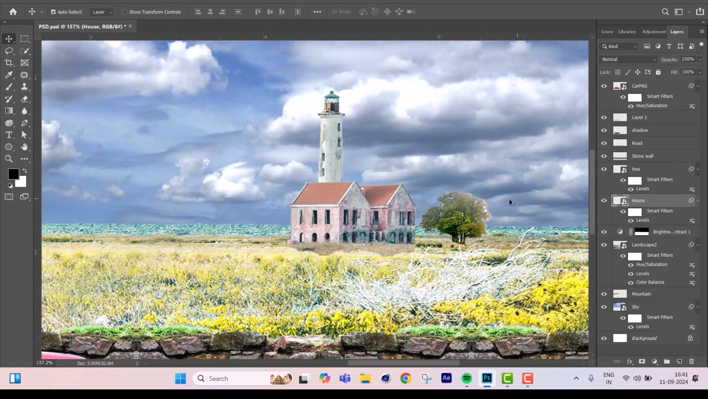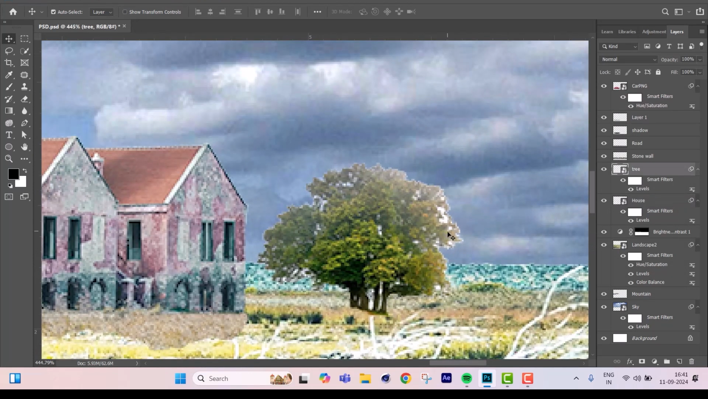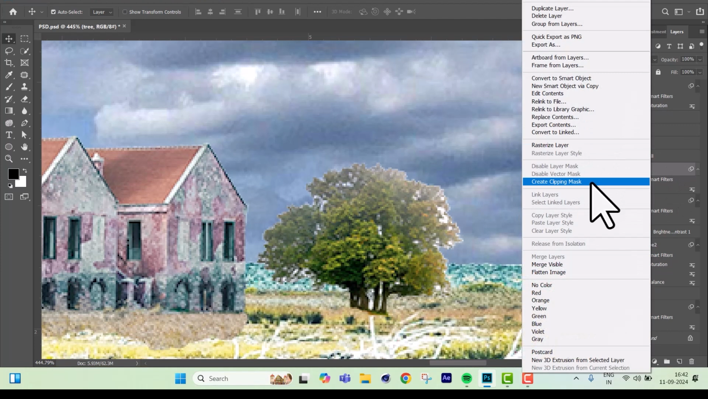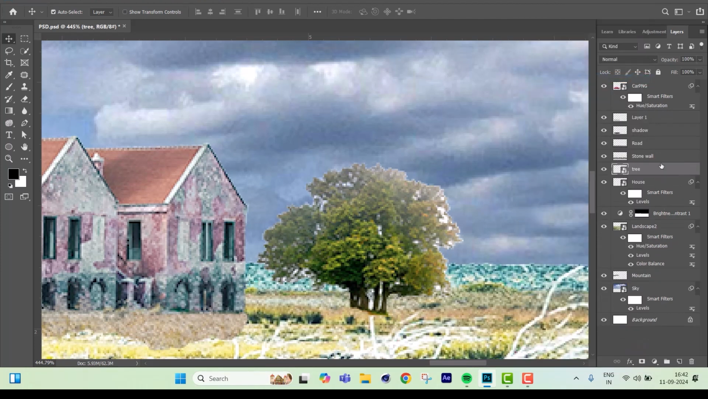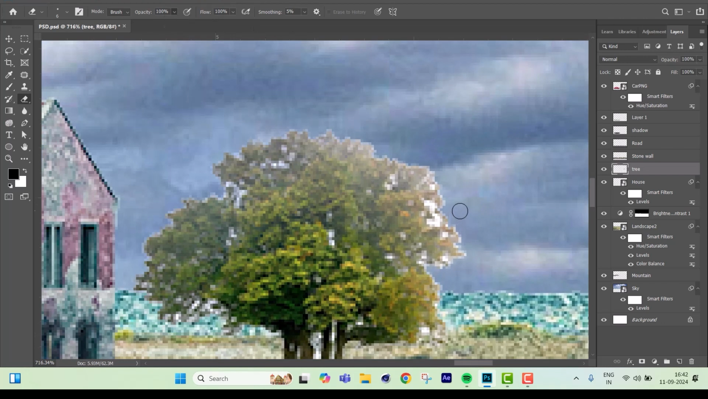If you check the tree, there is some problem with the tree. You can see the white patches in the tree in between the leaves. So what I'll do, this is the layer. I'll convert this layer into a smart object. Then I will rasterize the layer and press E for eraser, size reduce, opacity 100%, and I will erase the gaps, the white patches between the leaves.